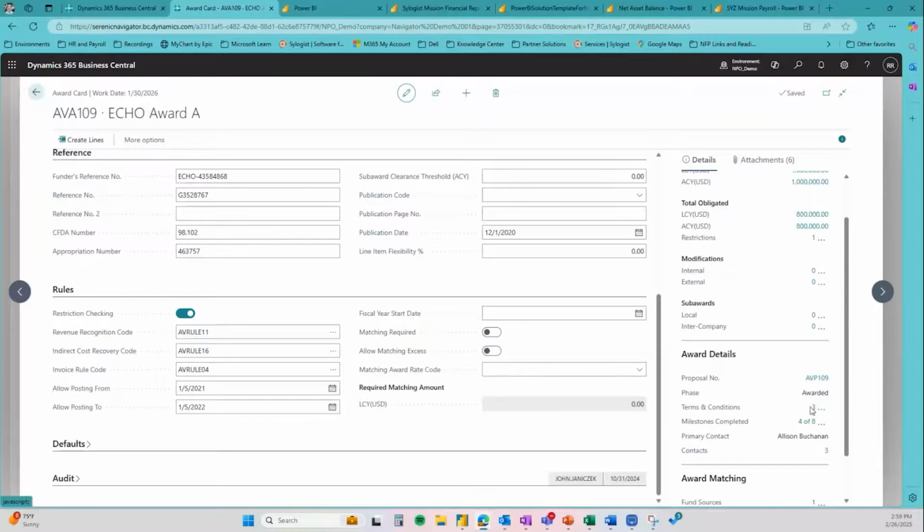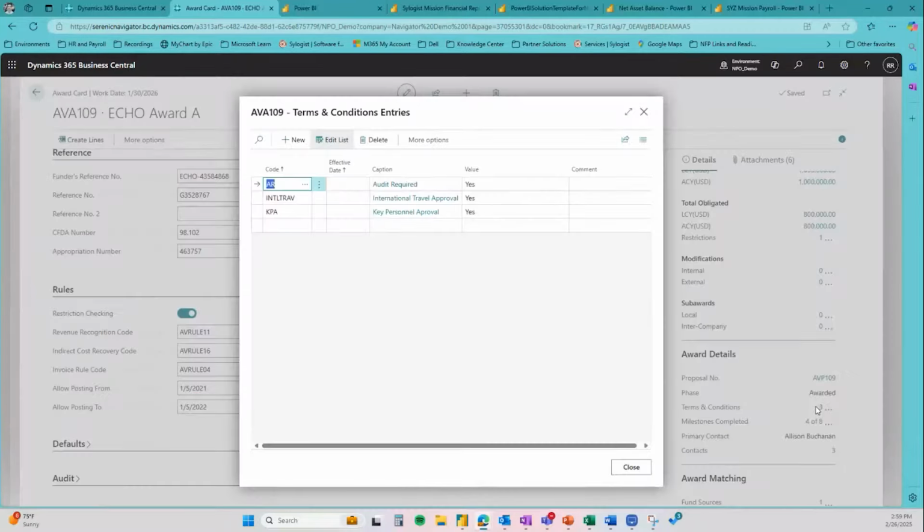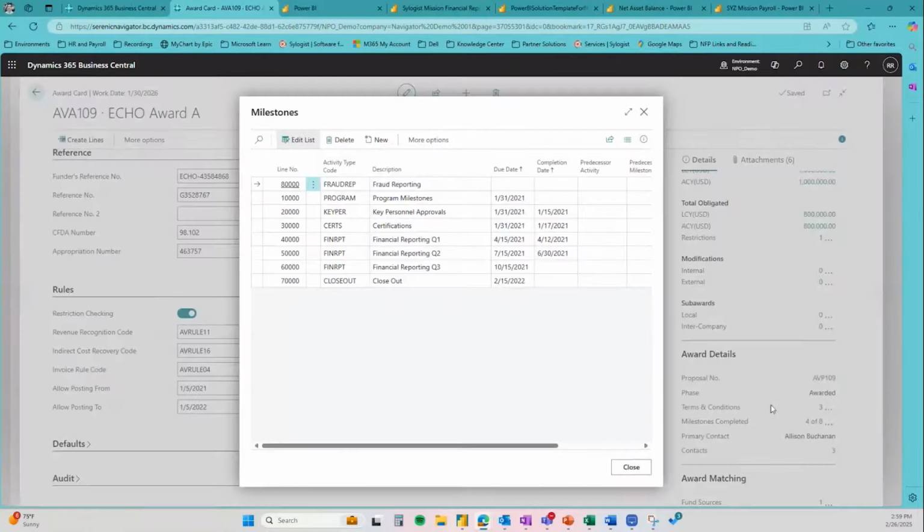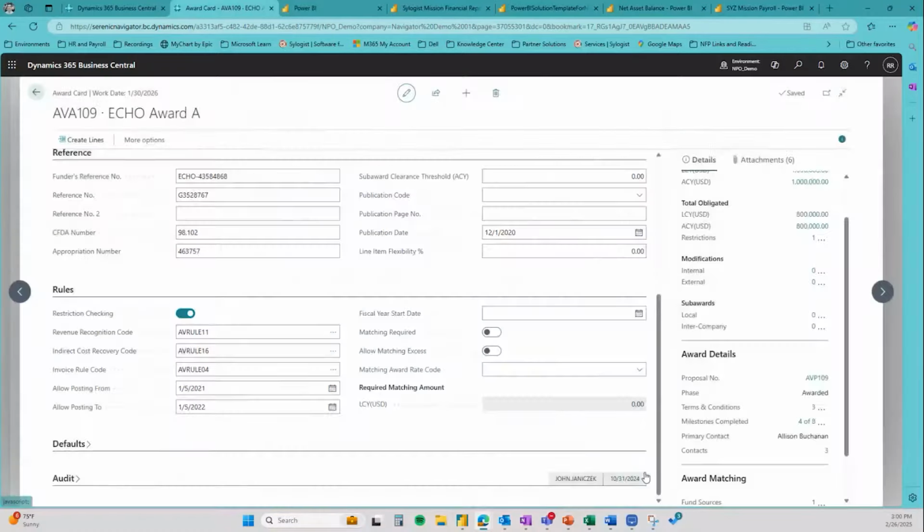You can see that I have terms and conditions on this grant. There's an audit required. There's personnel required. There are milestones on this one. Program milestones, financial reporting milestones, certification milestones. So we're tracking all of this information that we've brought into the ERP, and we're using it to inform our workflows and to interact with our budget and interact with our users.